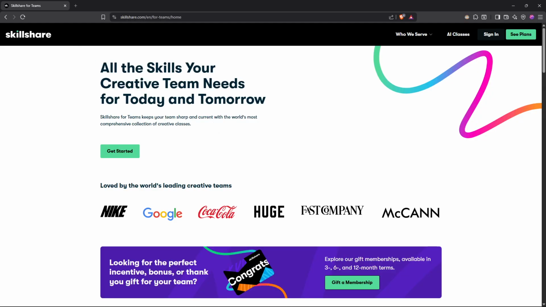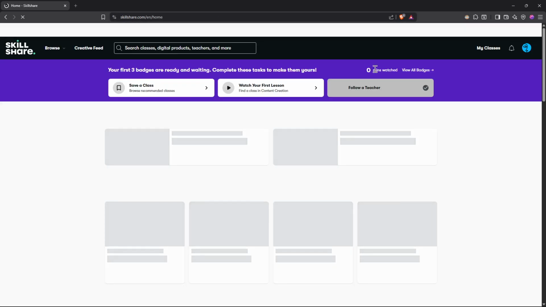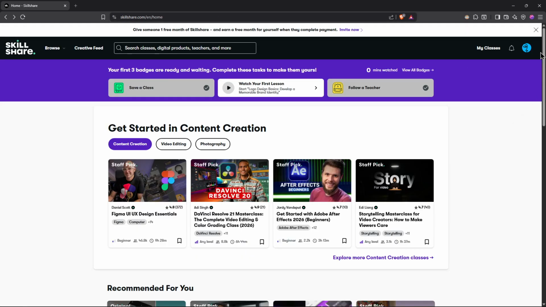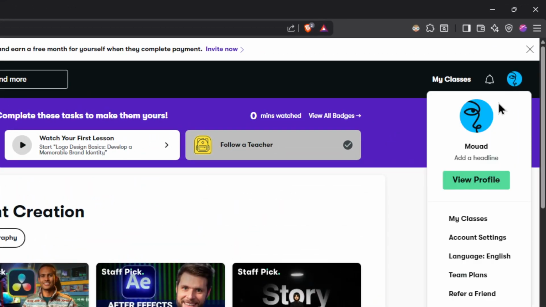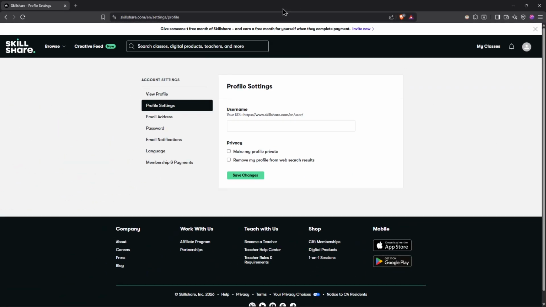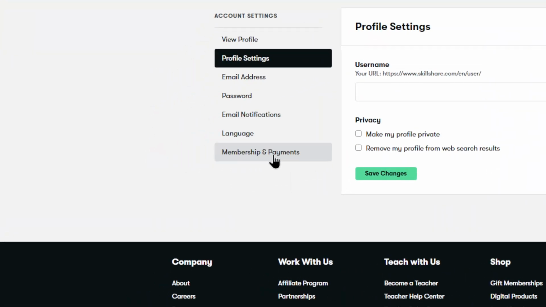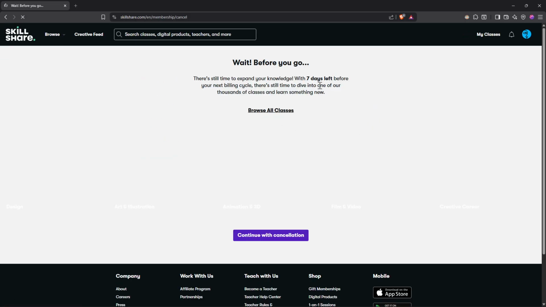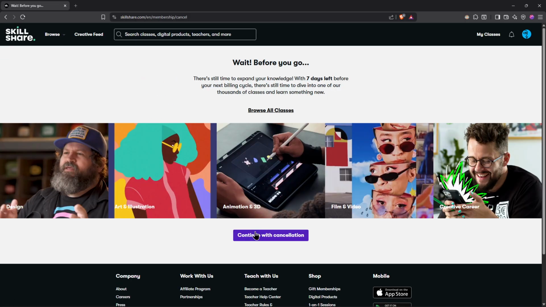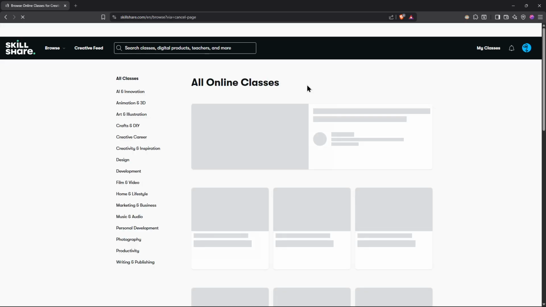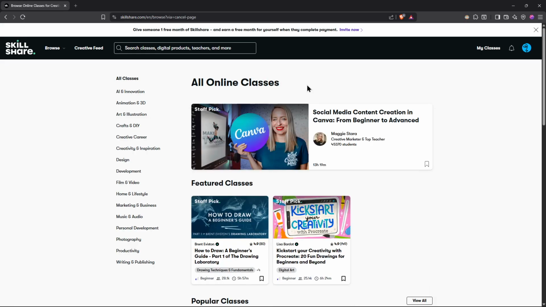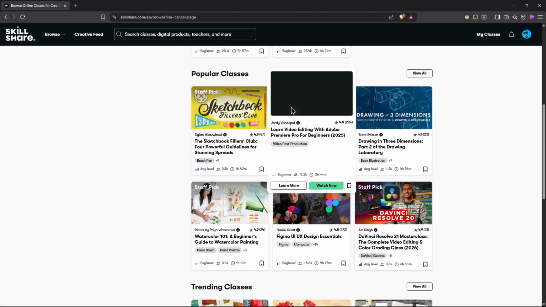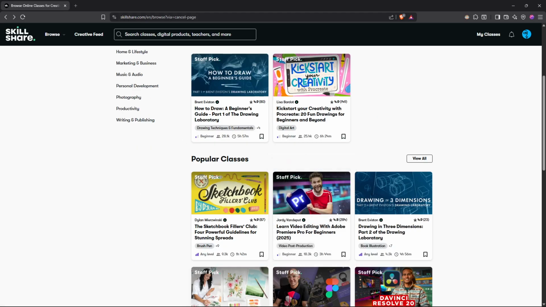And of course, can you cancel the membership? You'll be able to do it very easily. Once you are logged in to your account, you can go to your profile and settings. For example, from your icon at the top right, click there, then click on account settings. You'll find yourself here, so click on membership and payment. And from there, you can click on cancel membership, as you can see. You can either continue with cancellation or browse classes and wait for however many days you have left on Skillshare. You can use it even if you cancel.